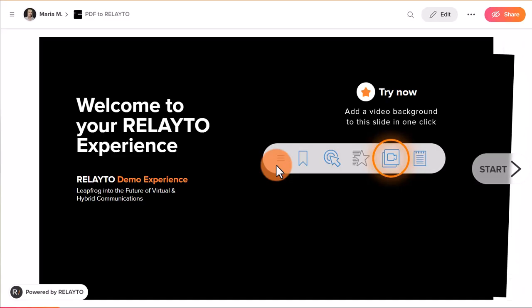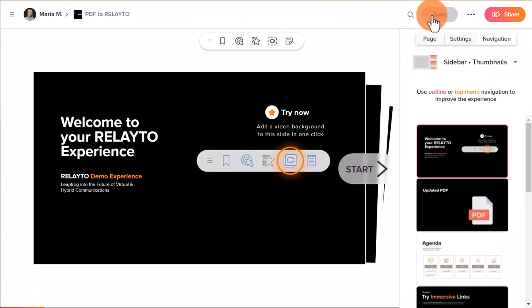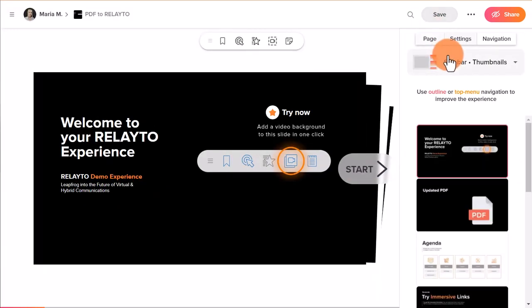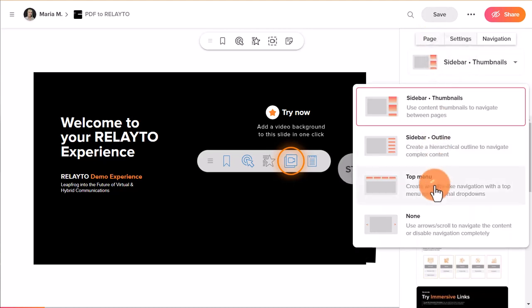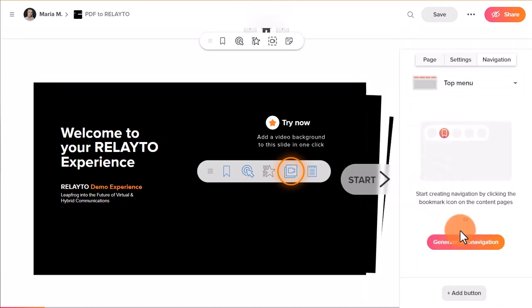In this video guide, you will learn how to add call to action to your digital experience. To add a call to action, first thing you need to do is to enter the edit mode. After that, click on navigation and change it to top bar navigation.